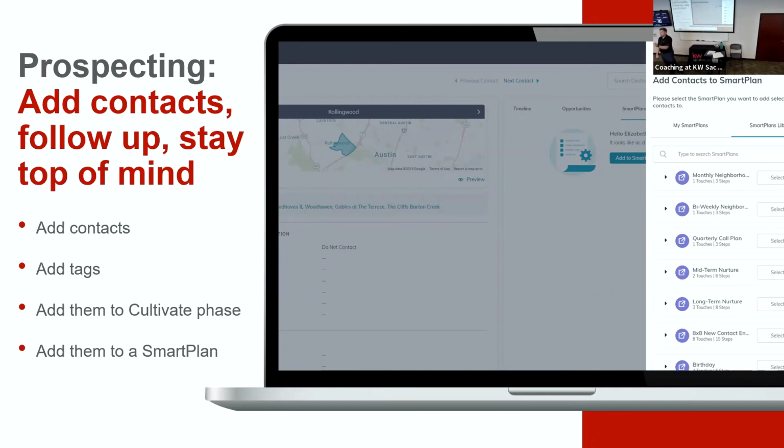So if you put a tag that this is an open house lead, guess what? There are smart plans for following up on open house. If it's a sphere of influence because it's one of your close friends, then you can put SOI or VIP or something like that. That's a different smart plan. But you're still calling them. That's the key.